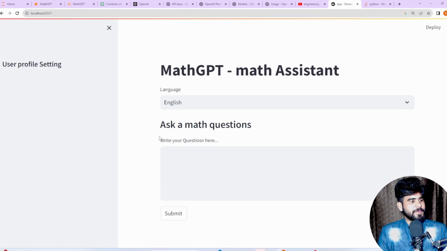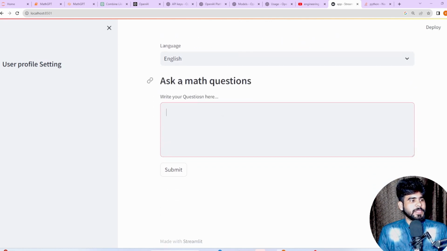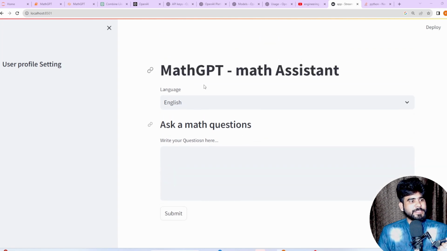Now you can see we are getting our complete application. User profile setting, Math GPT assistant, language. From here we can select any language. Let me select the language. Now math questions: write your question here. We can write a question, and after that click on the submit button. I'm going to ask some questions, and based upon the questions, this Math GPT application will generate a complete answer.